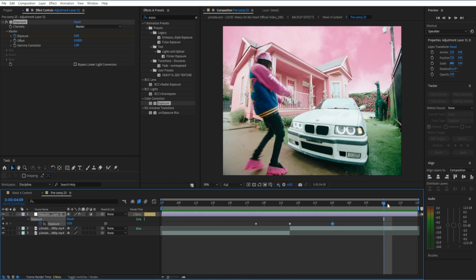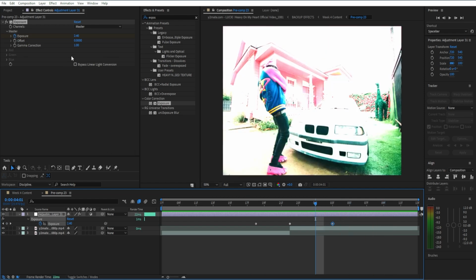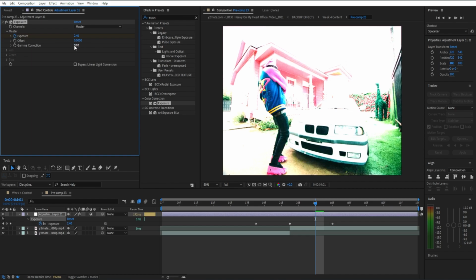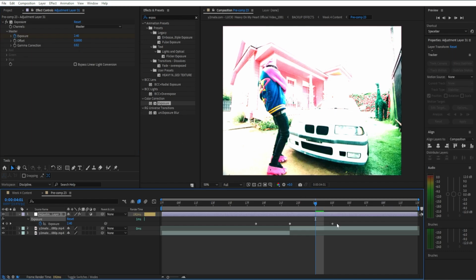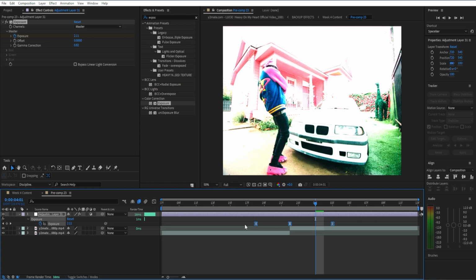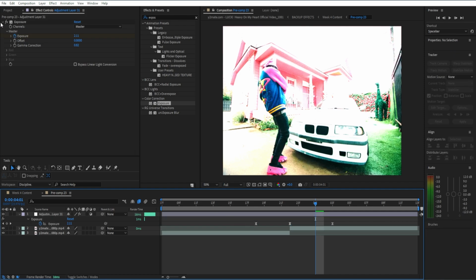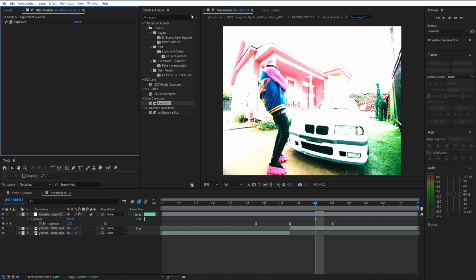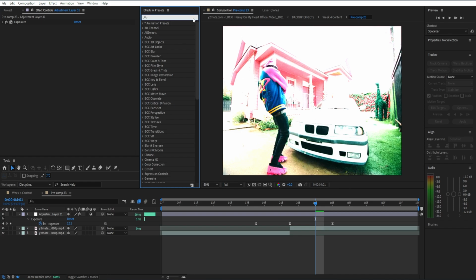Yeah, that's really nice. And then you actually want to go to our gamma right here, then put it down to 0.82. Then we're gonna highlight all of our keyframes and ease them. Then we're gonna close out our effect right here on exposure, because we're not gonna be messing with it anymore.